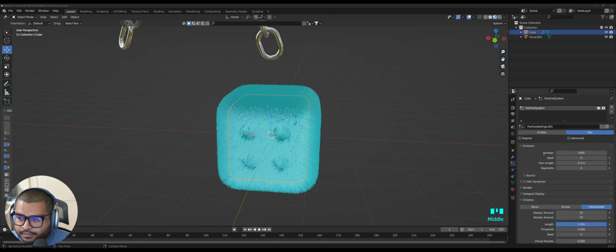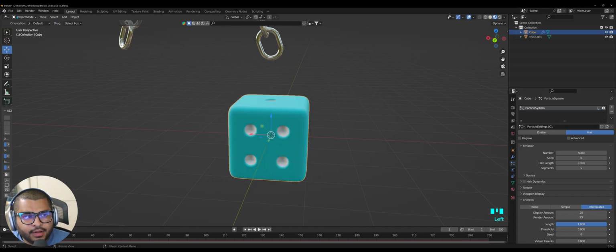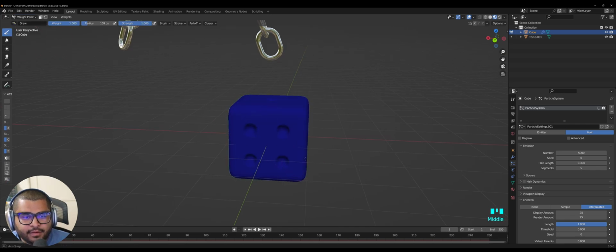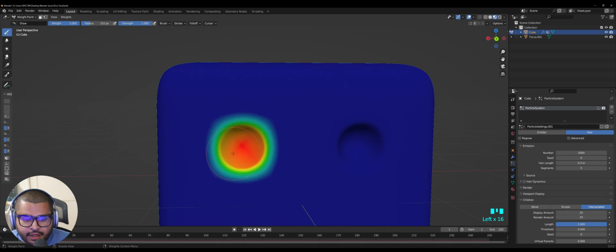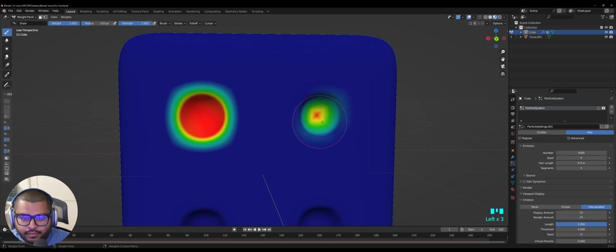Now scroll up. Then click on this icon here. And then go over to object mode. And then go over to weight paint. Now if you zoom in, make sure to make the radius a little higher. Then start filling in the holes. And it's okay if you go a little bit up outside of the circle. And then just start doing this every single hole that you have on each face.